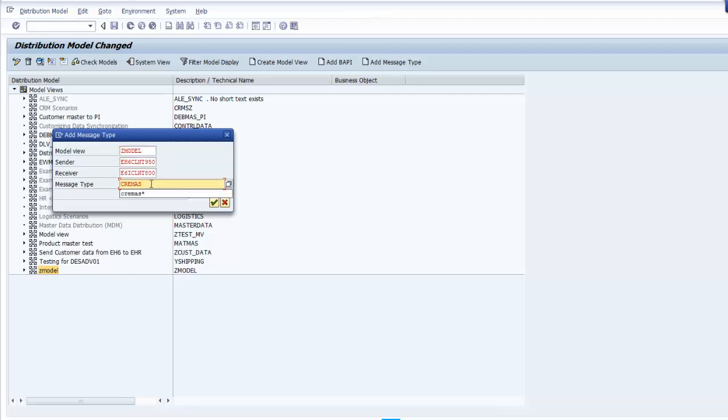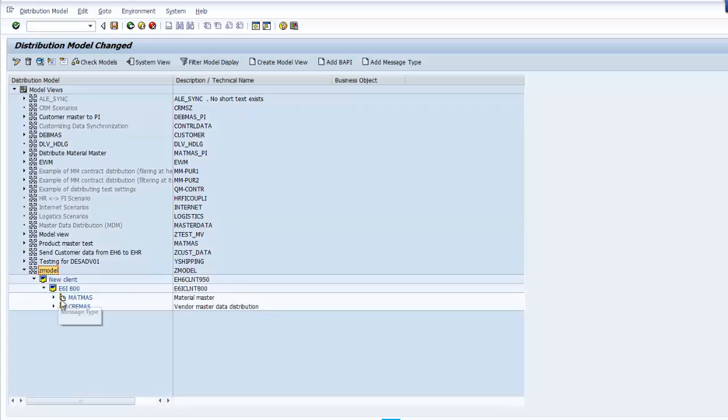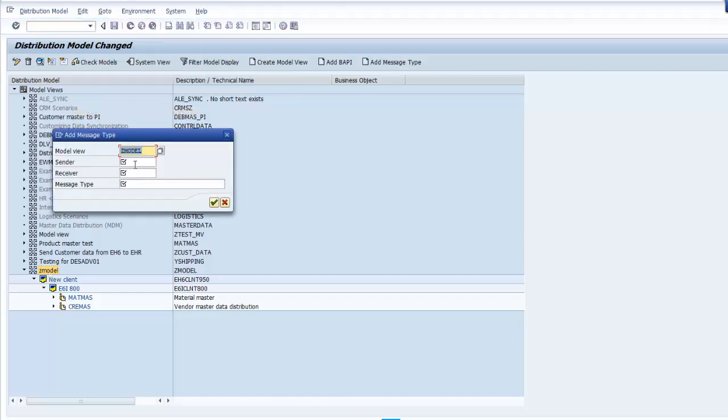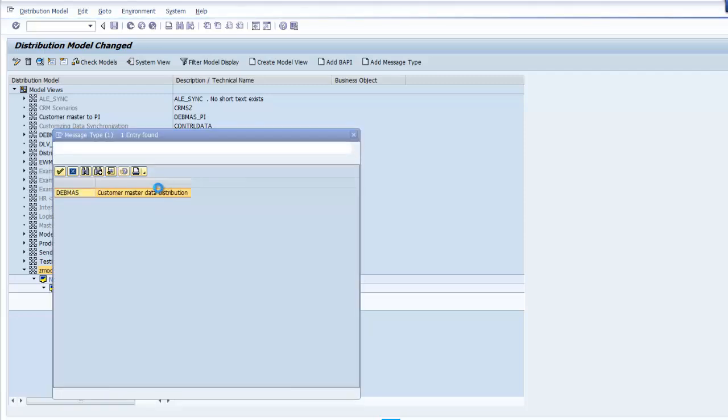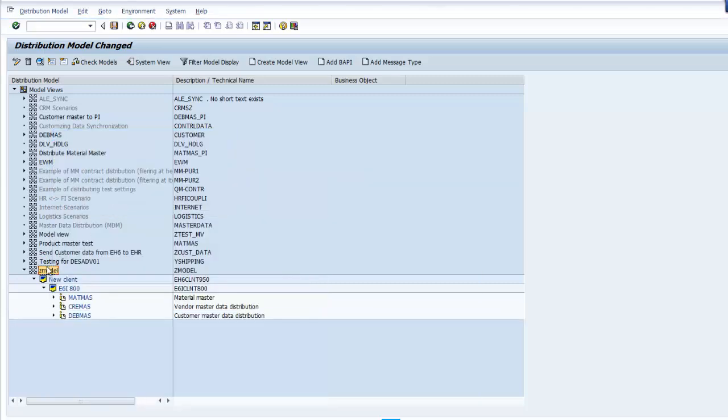MATMAS is related to material, a standard message type. So you can see we have the details here. You can add one more here. Sender is this, receiver is this. We have DEBMAS, which is for customer master. Hit OK. Once you are done, click on the save button.